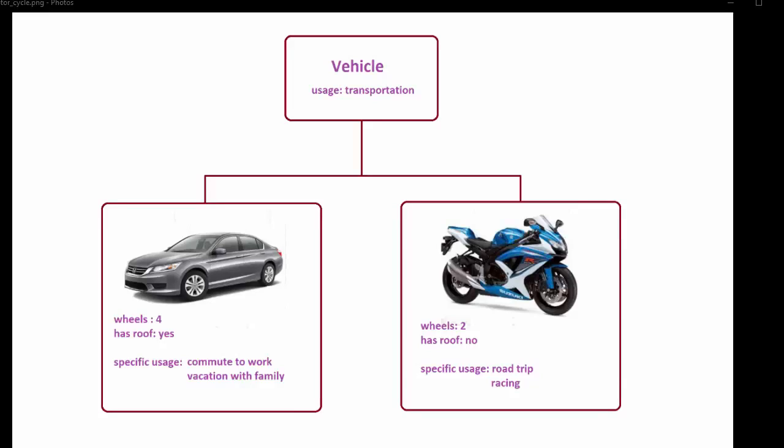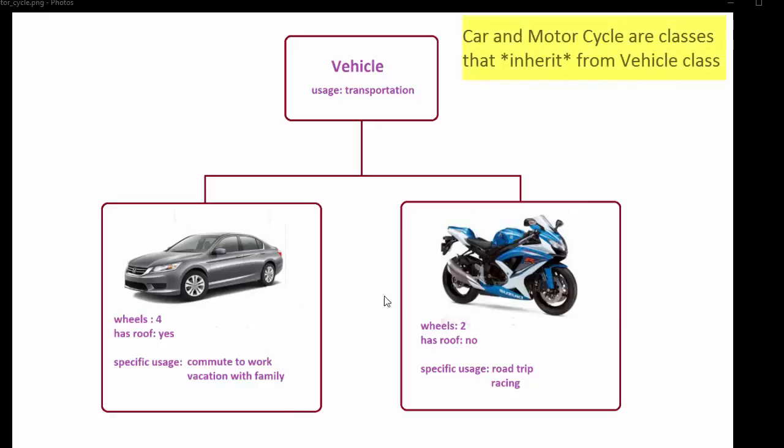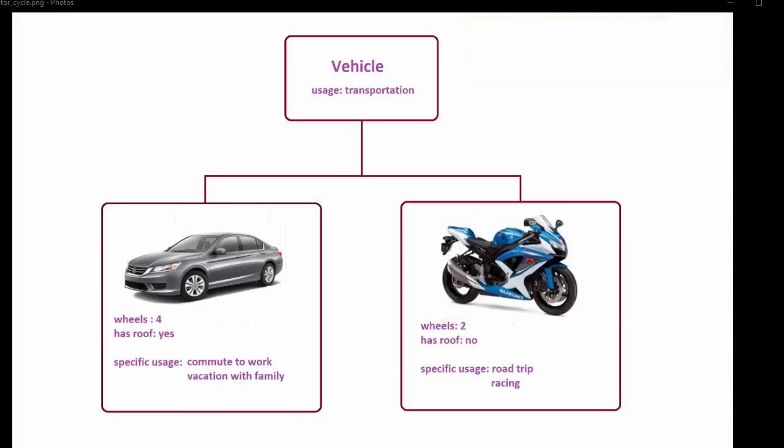So here you can say that we have derived car and motorcycle subclasses from a class vehicle, or you can also say that these two classes inherit from a vehicle class. So that's essentially the definition of inheritance here. Now what we are going to do next is implement this same example in Python.